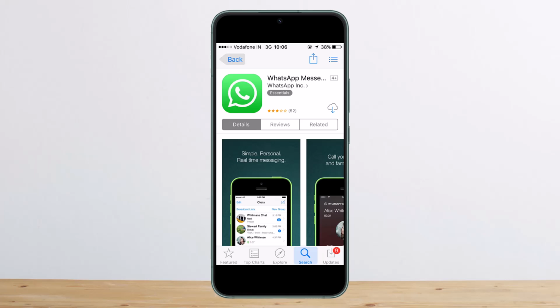Today I'll guide you how you can add two different accounts, or how you can use two different accounts on WhatsApp in iPhone. Now, the process itself is simple.